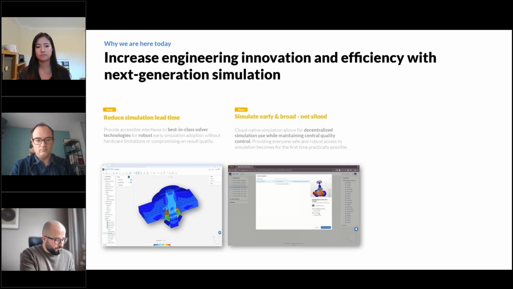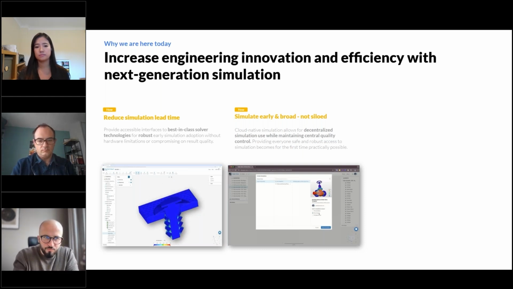Also, something that has already been talked about for a couple of years, basically the idea of democratization of simulation or left shift of simulation. It means that simulation needs to be early and broad, but not siloed. That's our approach here. So we think the solution to the reduction in the turnaround time is first to maintain a centralized quality control of simulation, but have a decentralized use of simulation. So we have a safe environment and robust access to these simulation technologies at any time in the development process. So we have this here in SimScale with the enablement of defining templates, right? So the central simulation team can quickly define simulation templates, which can be consumed by the product and design teams.